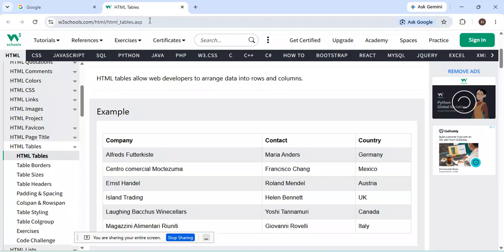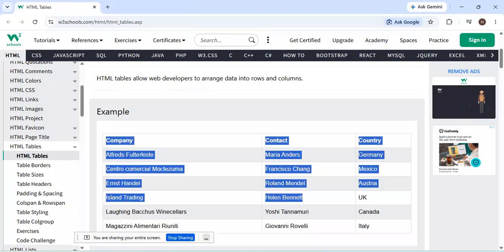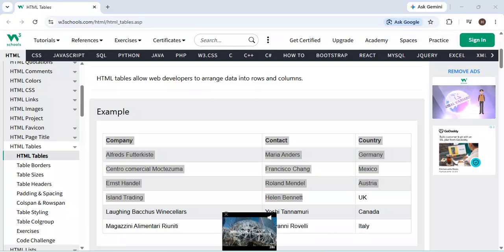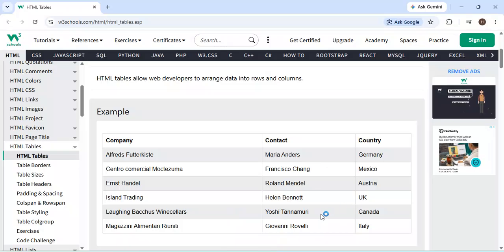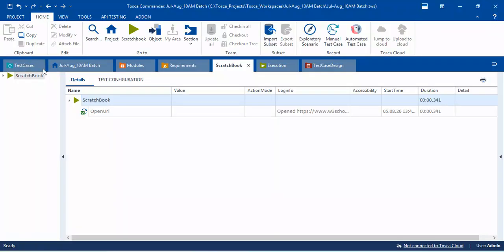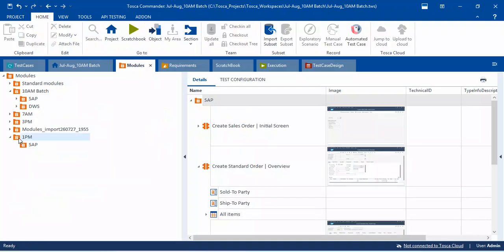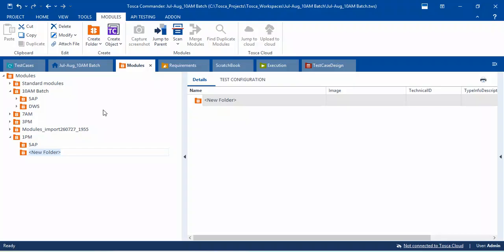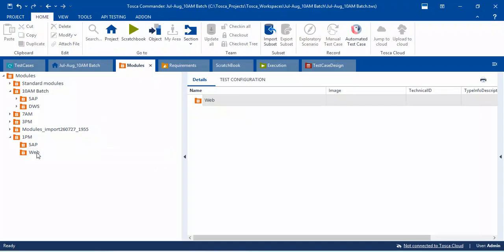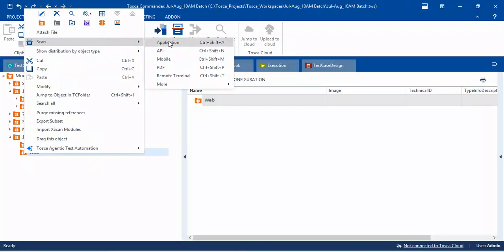Now we navigate to this URL and we want to read this table. To read the table, we need to introduce this table to the tool. For that, we need to scan it. Let me scan it and we will see what is inside the tables. I'll create one more folder there as web, and I'm scanning this web page in this folder.